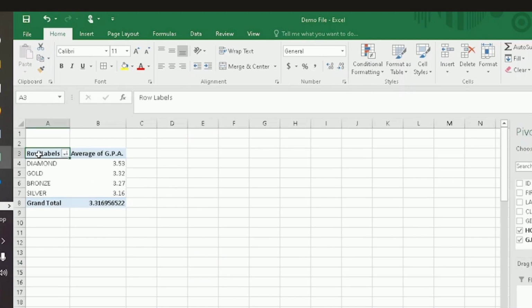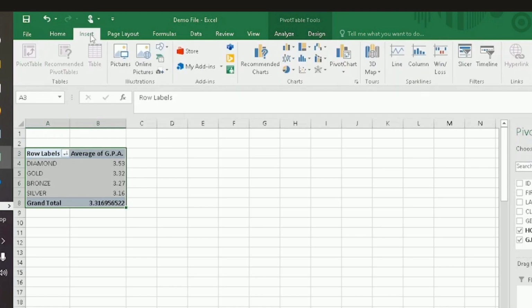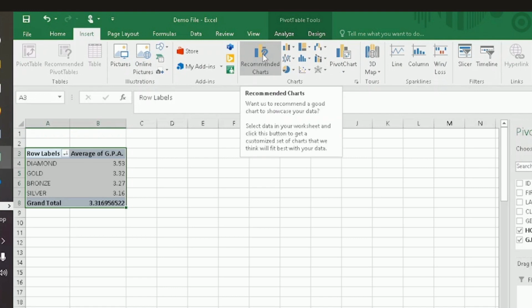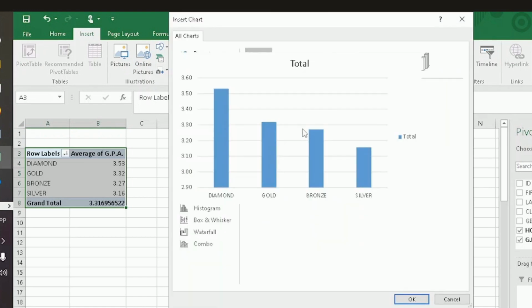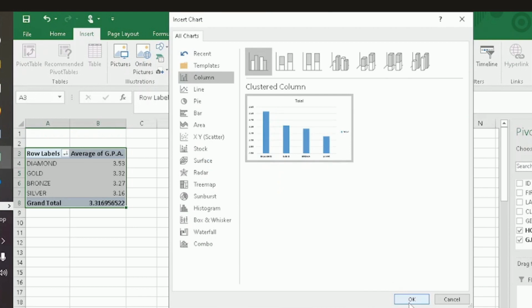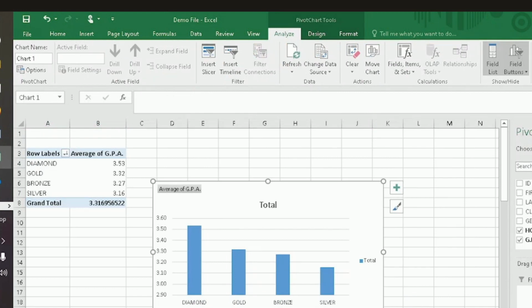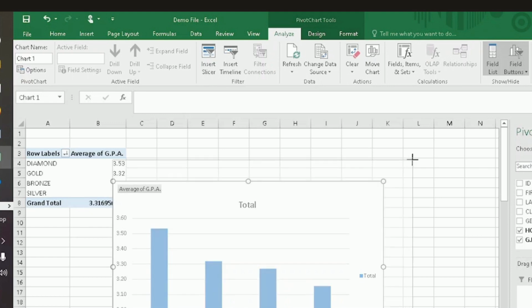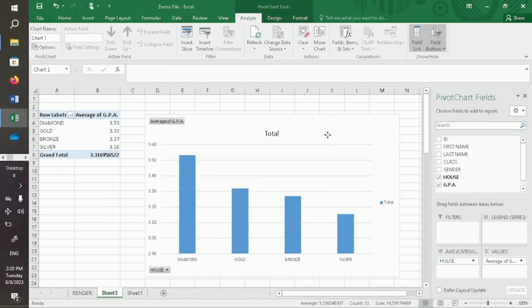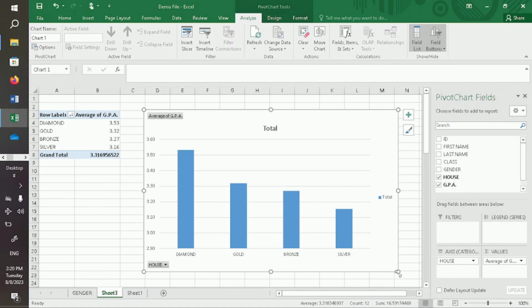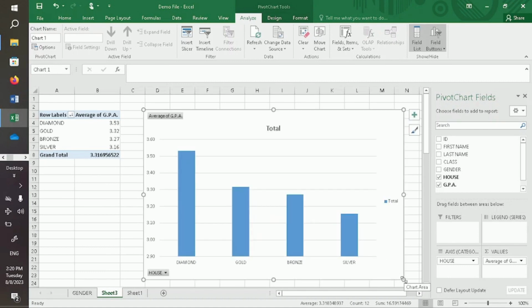And if I want to get a graph for this as well, I can just select everything, then click on Insert, then go to graph. This time around, let me have this using this bar chart. This is very simple and straightforward. So let me click on that, then I can drag this to make it bigger. Graphically I can see that the least house is silver and the house with the greatest GPA is diamond.